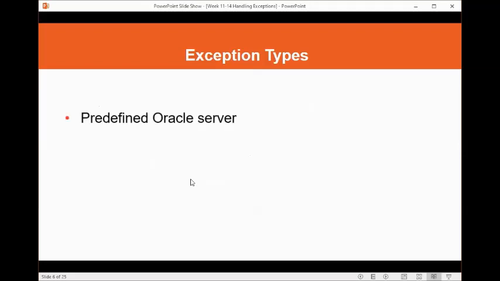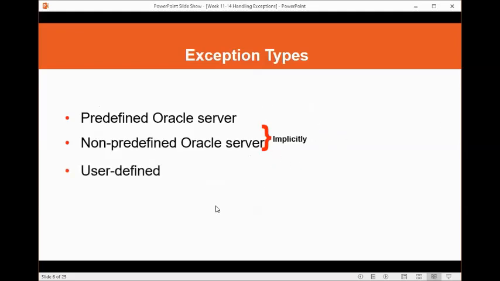Exception types. We have the predefined Oracle server exceptions and the non-predefined Oracle server exceptions. These two are implicit. Then we have the user-defined. When we say predefined and non-predefined, these exceptions are already inside the PL/SQL block. While for the user-defined, like all other programming languages, Oracle also allows you to decide and implement your own exceptions. You can declare here your own exception.